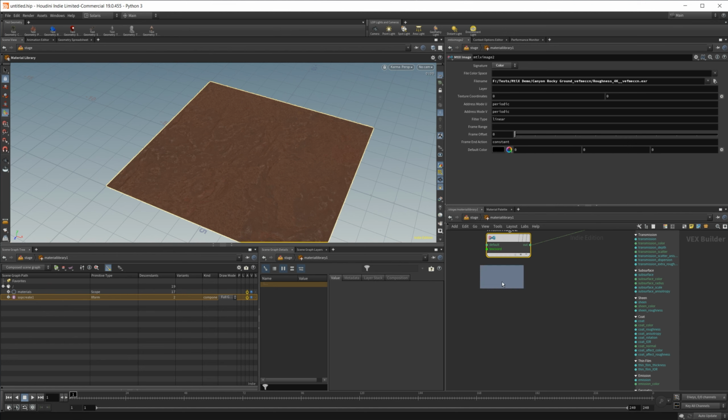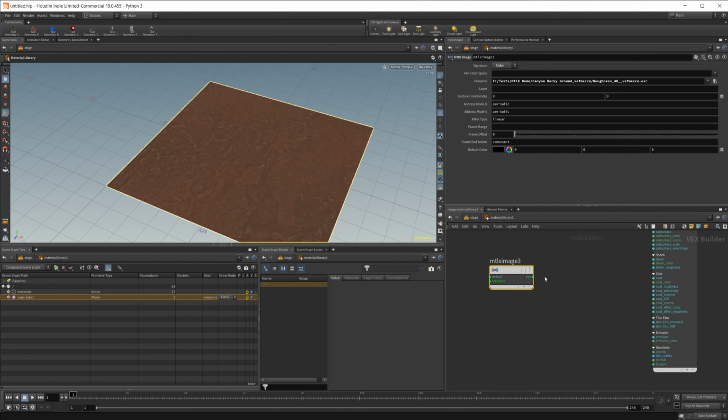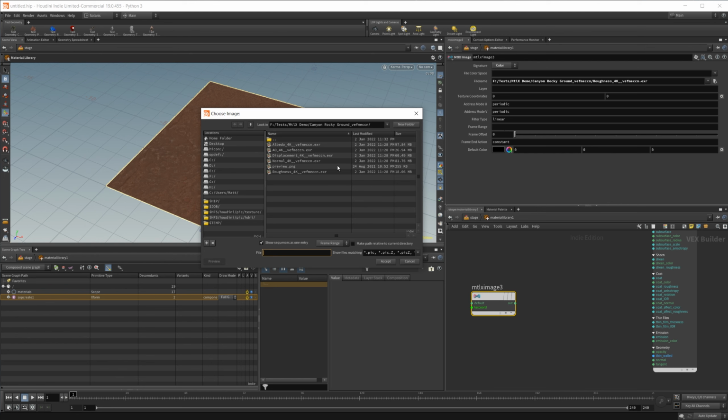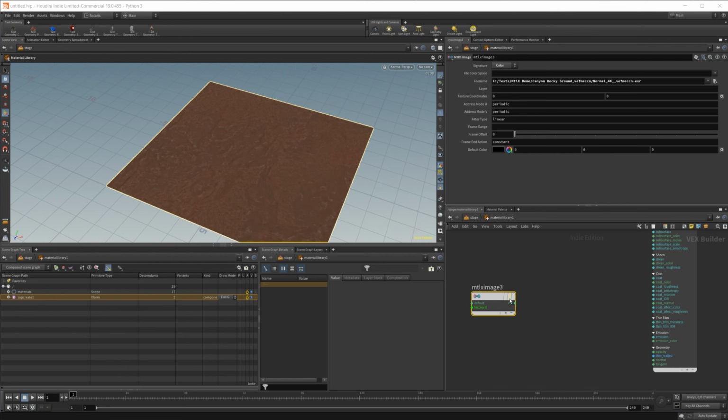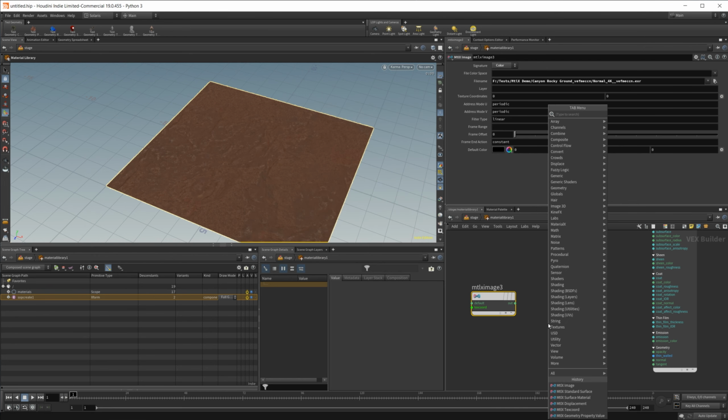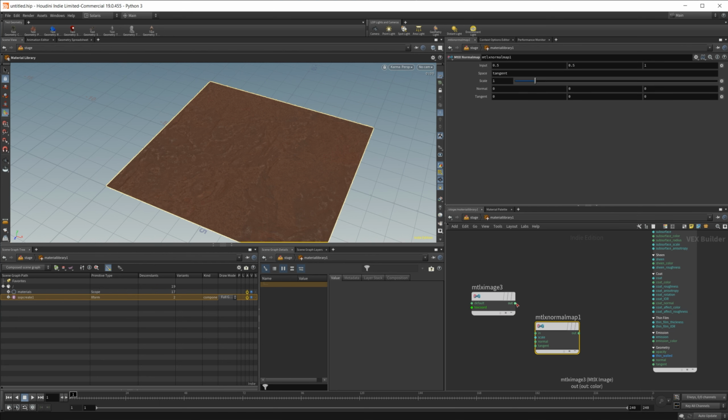And then I'm going to alt drag this out, and we're going to bring in our normal map. For MaterialX, we do need something else, so it'll be a MaterialX normal map, and we'll wire that into the input here, and this out into our normal. And now we have some normals going on.